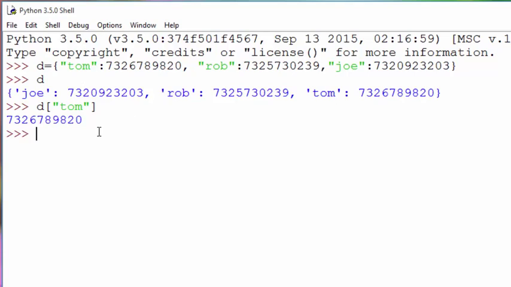Now, dictionaries sound similar to a list, but in a list, you retrieve values using the index. Whereas here, you retrieve the value using a key, which could be anything. It could be a string, it could be a number, it could be anything.